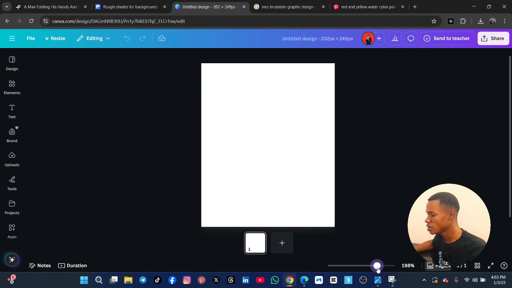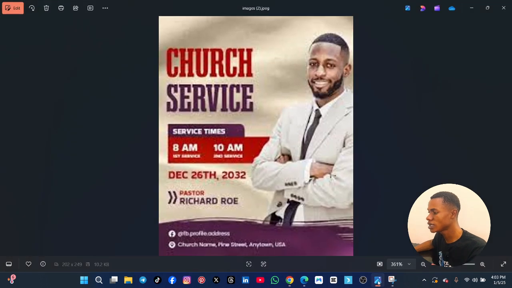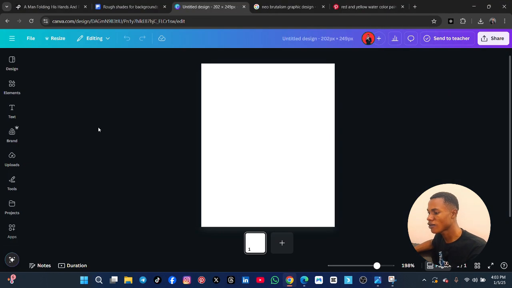So I'm going to be increasing the zoom a little so that I can see what I'm designing. The first thing we need to do here is that if you look at this design, you will notice that the background is not a color. The background is actually something like an image, a background image. So I've already downloaded them.